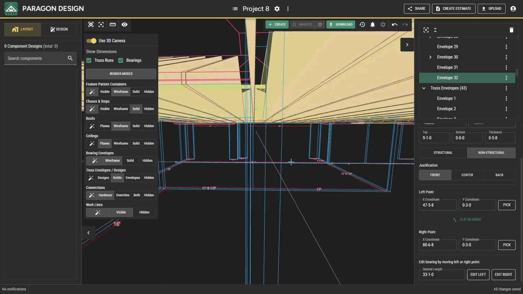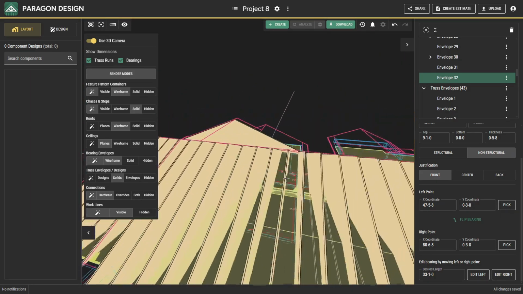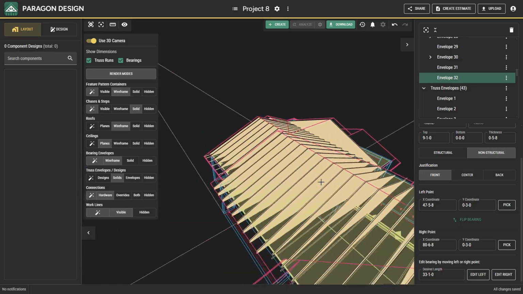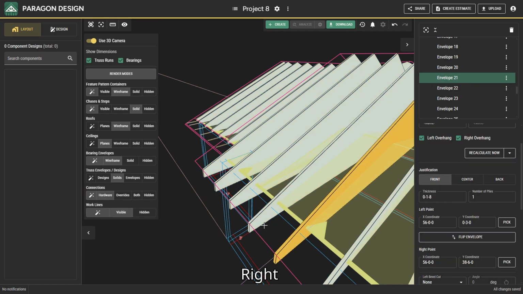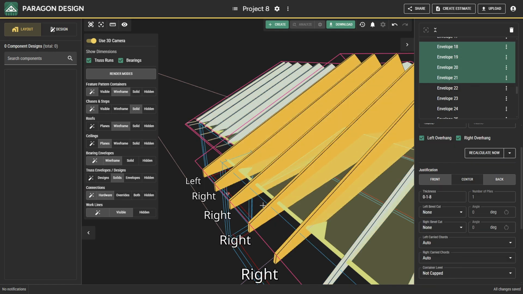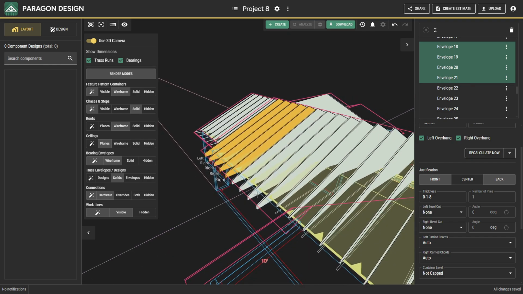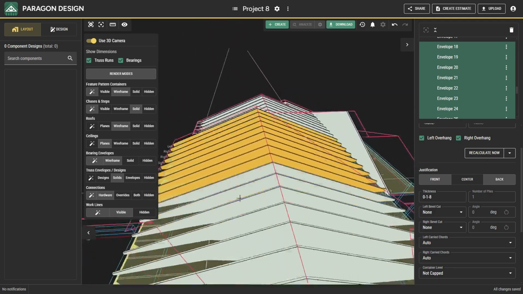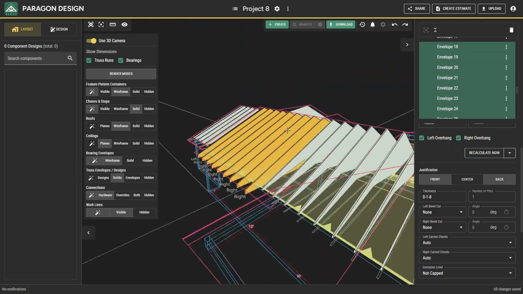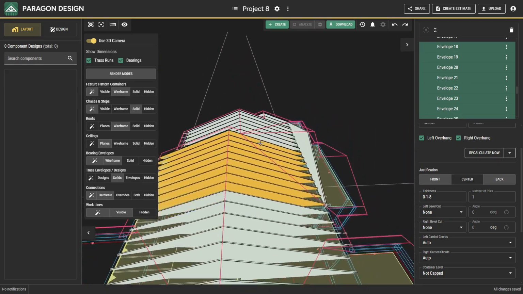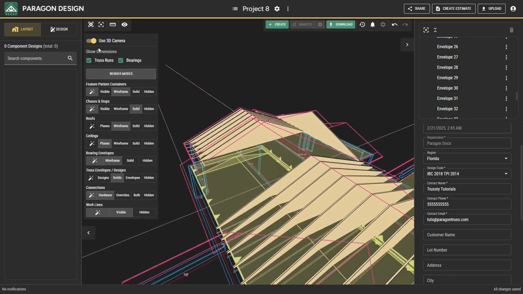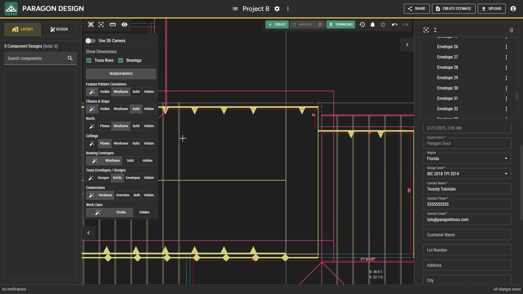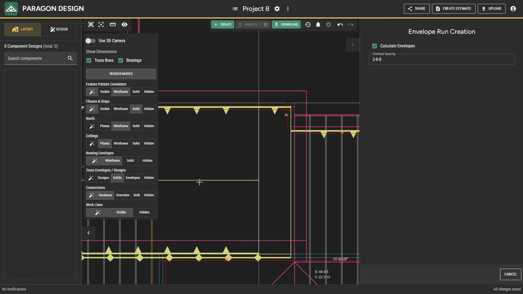Let's pan and rotate to the top view. It appears to be correct as well. However, adding the non-load-bearing element caused these envelopes to no longer follow the ceiling plane again. To fix this, select these trusses, check if we selected everything, press delete, and re-add them.